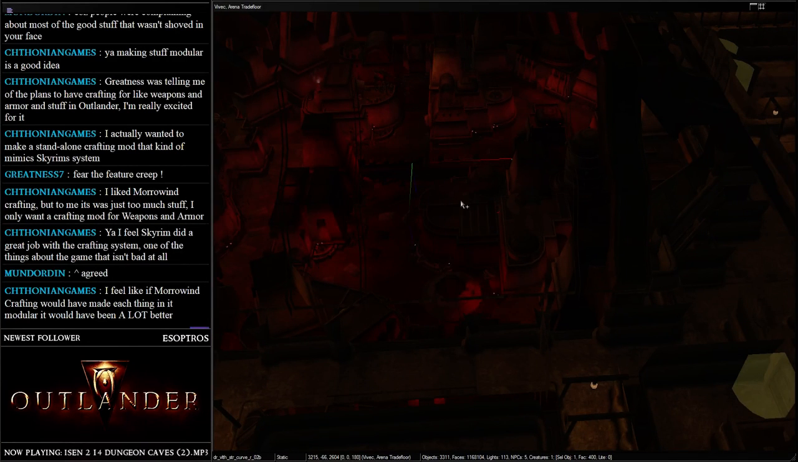So the mod Morrowind crafting, technically, with a little bit of tweaking, you could use the tables that are inside of Outlander to run that mod, right? It wouldn't take a lot of time to get those two things to work together and to make them nice and compatible as it stands right now.